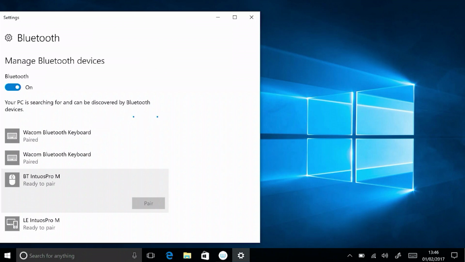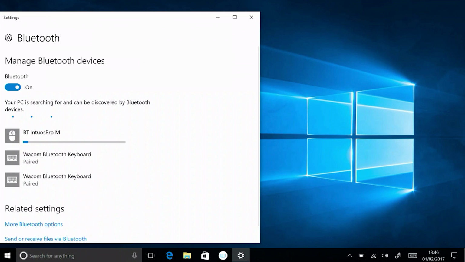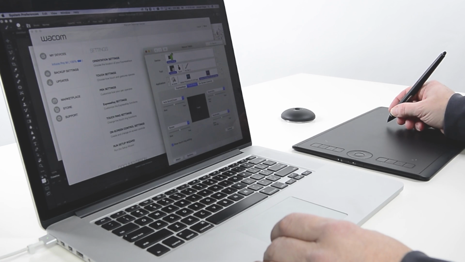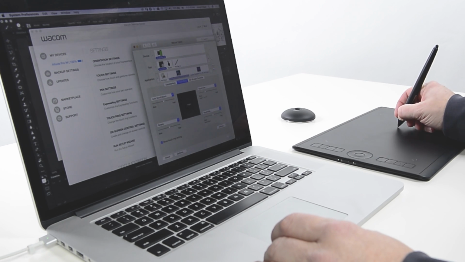If the PC finds LE Intuos Pro, wait for a moment and it will also discover BT Intuos Pro. LE is used for connecting the tablet only to mobile devices. Now the Intuos Pro can function as an input device through either USB or Bluetooth.